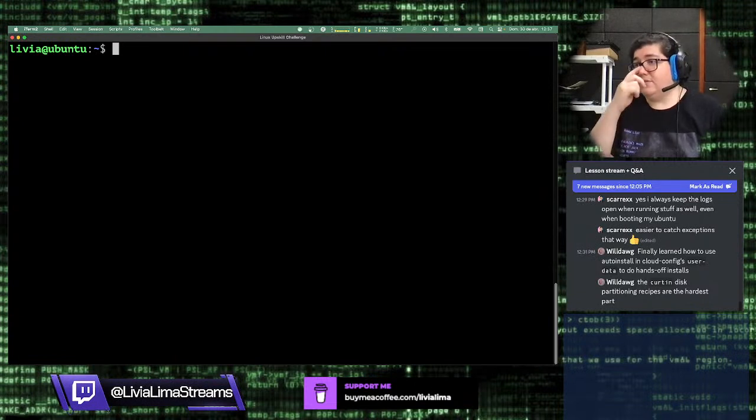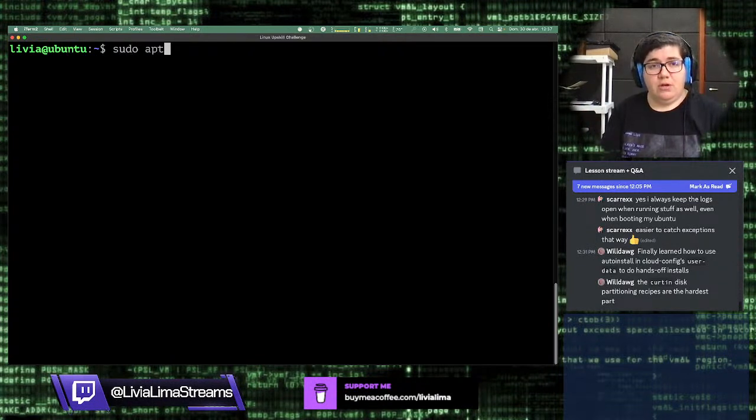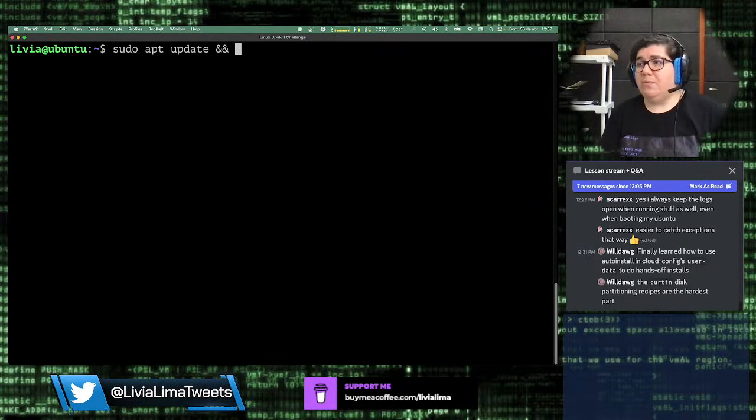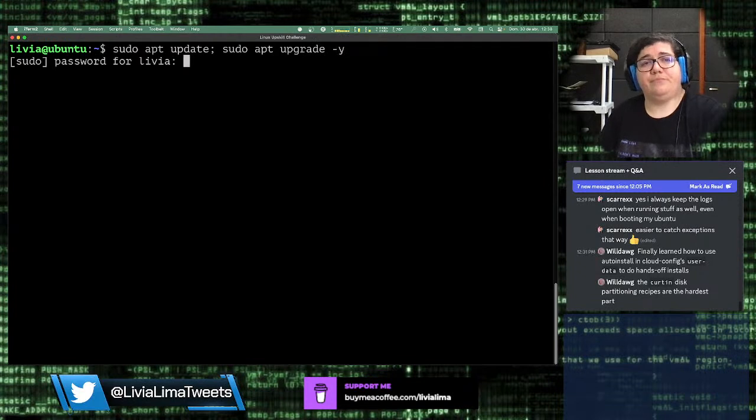So now we can start actually upgrading and doing all that. I'm going to use sudo apt update double ampersand, or you can just use semicolon. It's going to work kind of the same way, not exactly the same way, okay? And sudo apt upgrade -y.